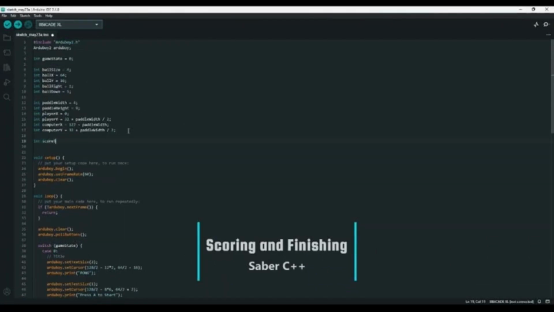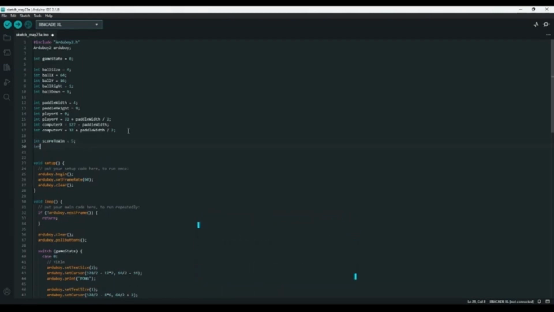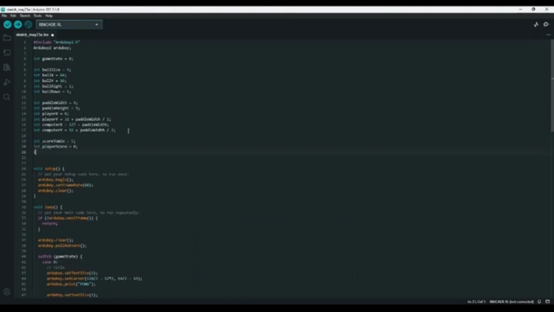At the top, let's create our last few variables. An int called score to win, which will be the number of points the player or computer needs to win. I'll set that to 5. And an int for the player score and the computer score, which of course will both start out as 0.